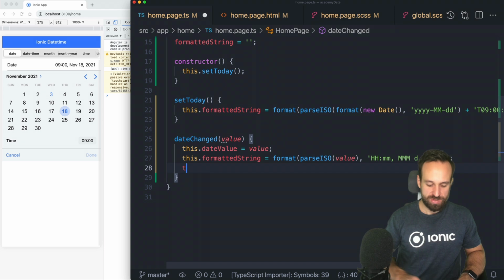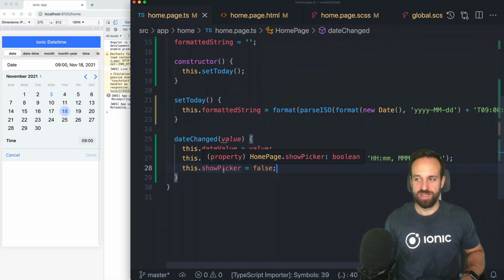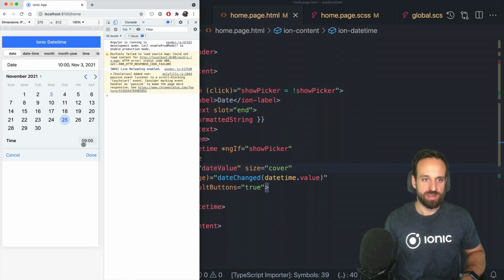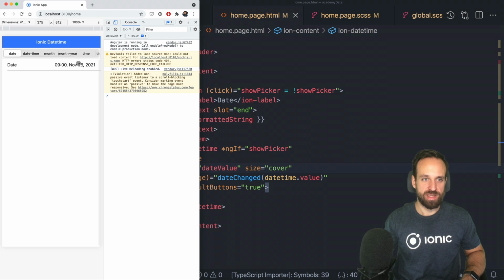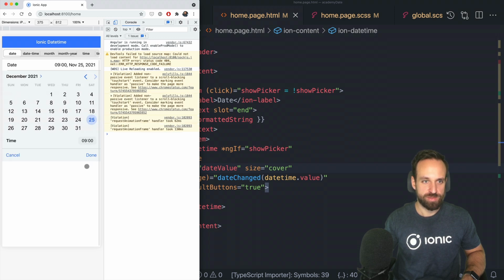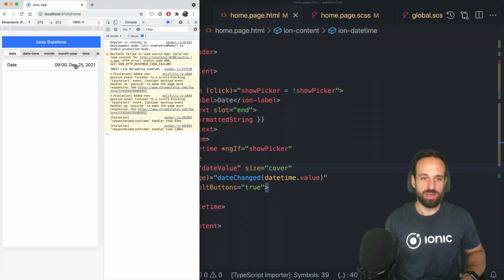That means we could use this show picker equals false again in here because now it should really work like that. Let's give it a try. Done, and it changes. So let's change it to something like around Christmas time, and it works.